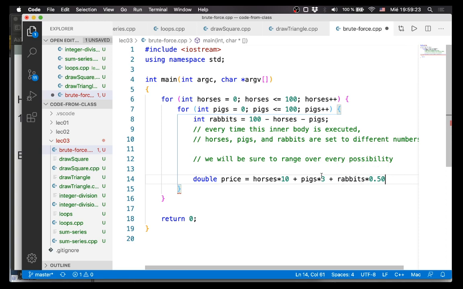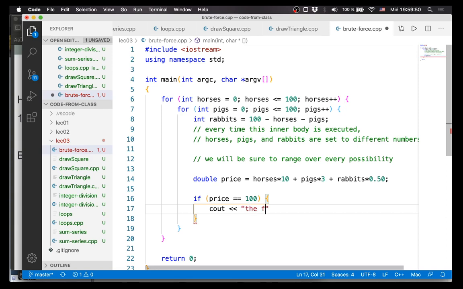Hopefully this makes sense. And now the idea is, what were the answers? If price is equal to 100, we need to output what we did. So cout the farmer bot, let's do 100.00 just to be fun. The farmer bot. Let's make this on a bunch of different lines maybe.